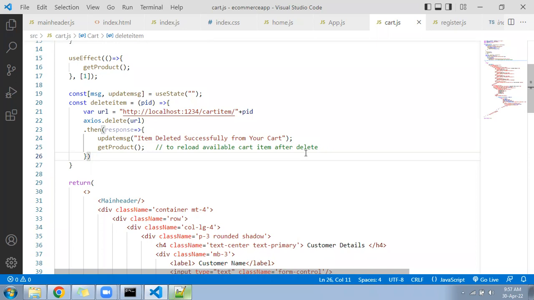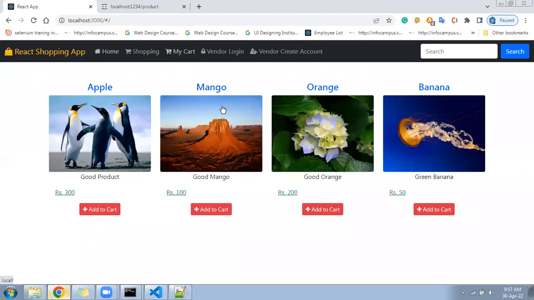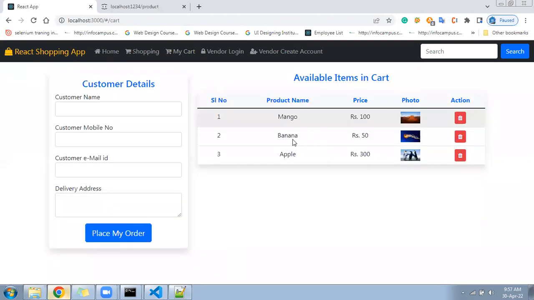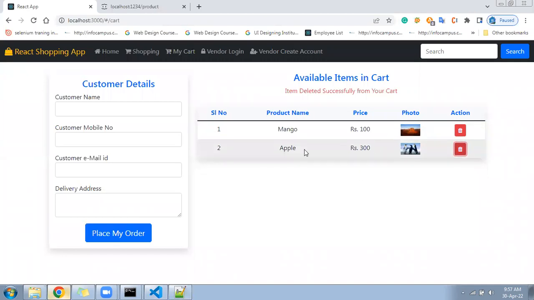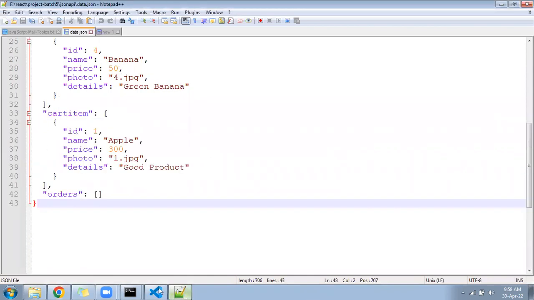Sir, it's not working. Let me show you. In the cart page, I have banana. I will delete the banana. Banana is gone now. Mango is there. I will delete that. Mango is gone. Where does it get deleted from? Directly from this file system.